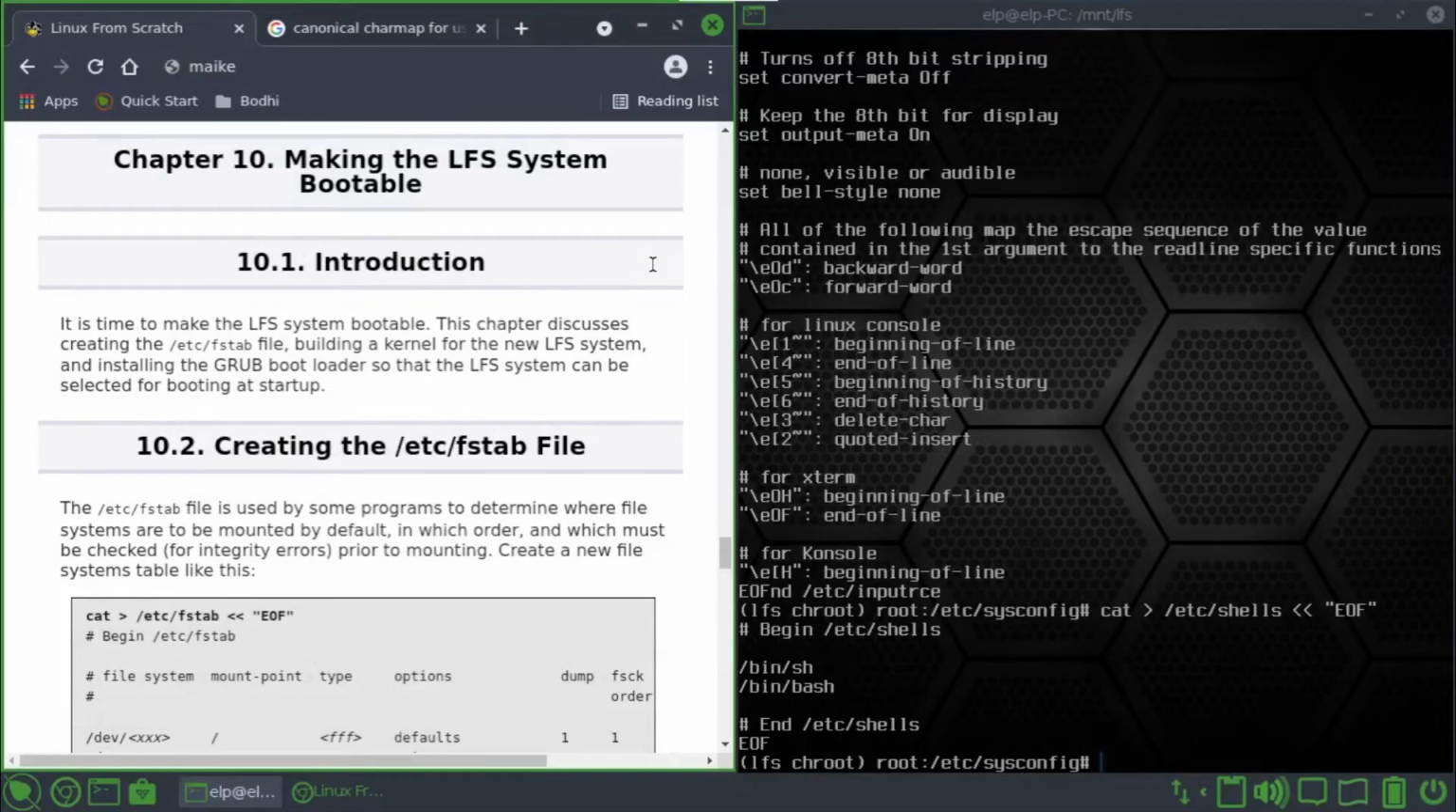Okay, in this episode, let's start from chapter 10, Making the LFS System Portable. Introduction. It's time to make the LFS system portable. This chapter discusses creating the /etc/fstab file, building a kernel for the new LFS system, and installing the GRUB bootloader so that the LFS system can be selected for booting at startup.